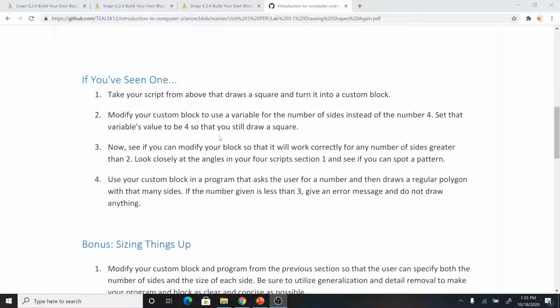So instead of creating different types of custom blocks that say draw a square, or draw a triangle, or draw a pentagon, you're going to create one custom block where you can give the number of sides. For example, if you want to create a triangle, you'd give it the number 3. If you're trying to create a square, you'll give it the number 4, and so on. So you're going to create a custom block where the input is the number of sides from which the shape will be drawn.